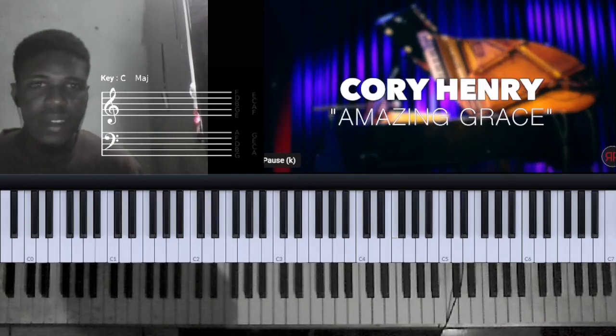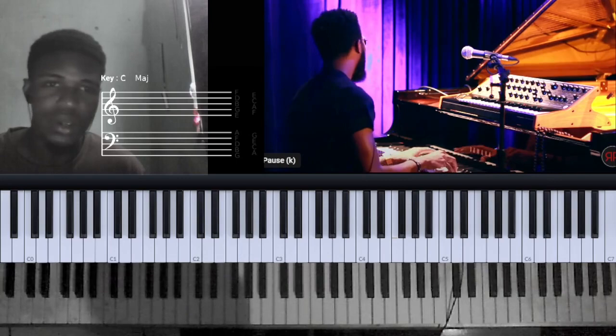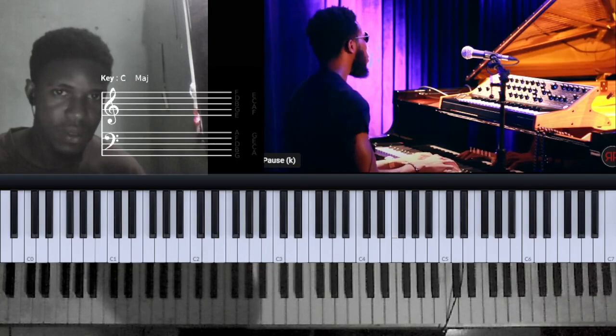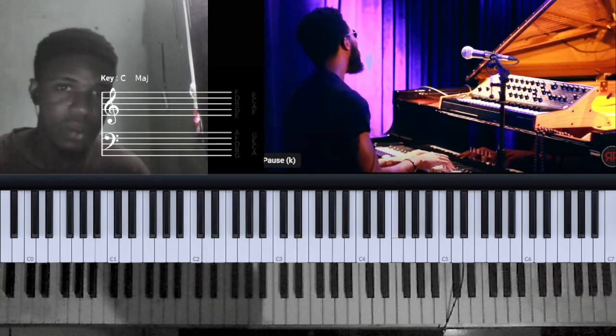So in today's video, we're going to be breaking down this Cory Henry piano play, playing Amazing Grace in the key of C. We're going to break it down to see where we can get passing chords to steal from and to use in our playing.